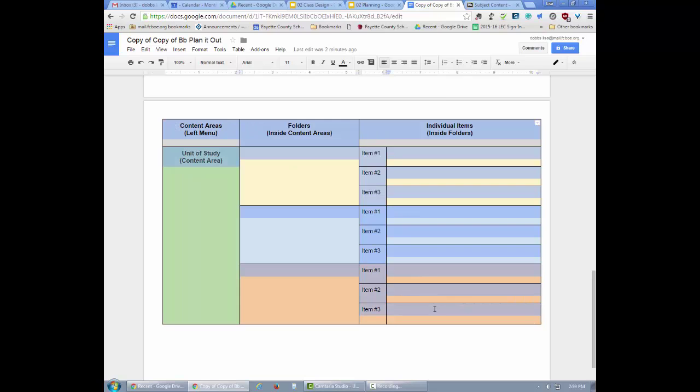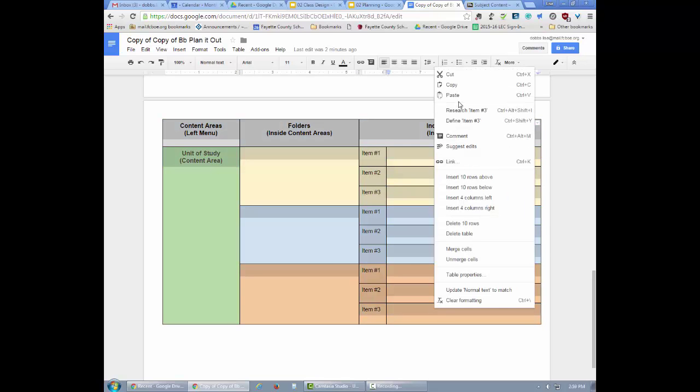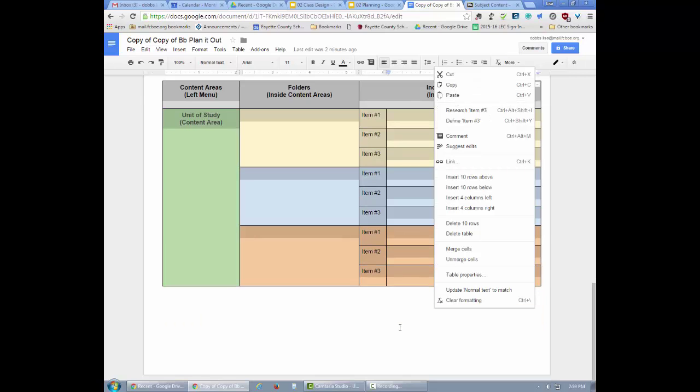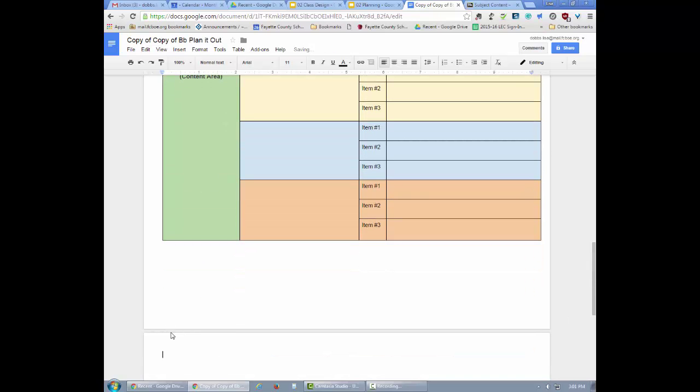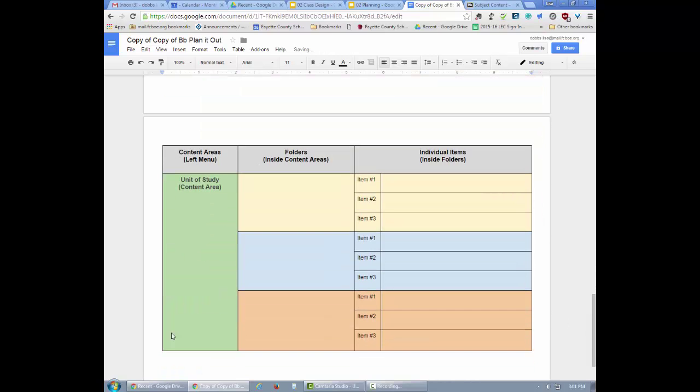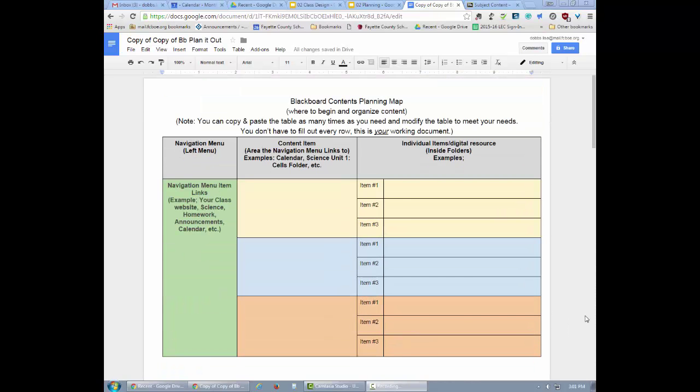You simply highlight the entire document. You can right click and say copy, or you can press Ctrl C. Go down to the document. Simply click down a few until you get a new page, and then you can paste it in.